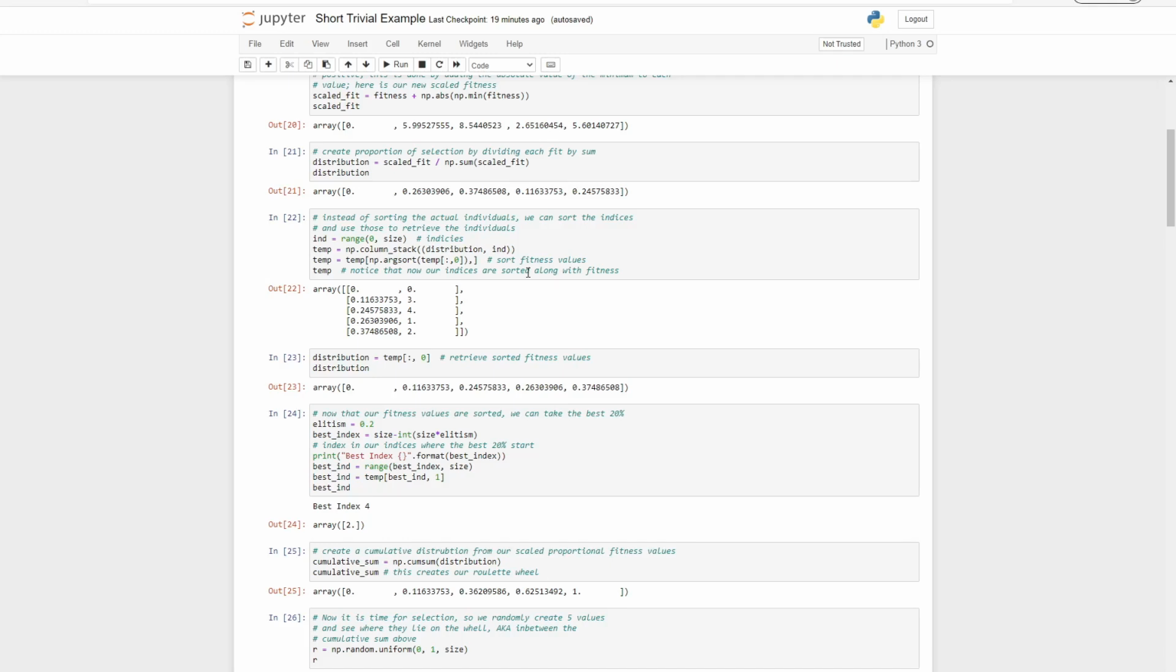So how do we do that? Well, the first thing we're going to do is create a range of indices. We're going to simply sort this distribution, and then take the best 20%. But the problem is, if you were to sort the fitness values, you won't retain their original indices. So we have to create another set of indices that we append. And hopefully you can see what I mean by that in a second. So we create a set of indices, then we column stack, which simply means we take our distribution, stack it, and then stack these indices as the second column. So then we have our temporary array.